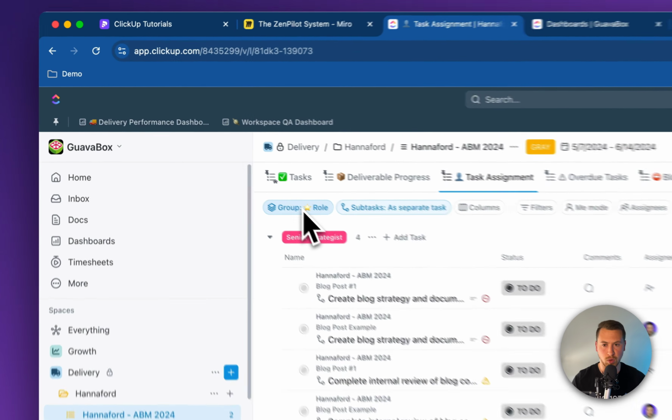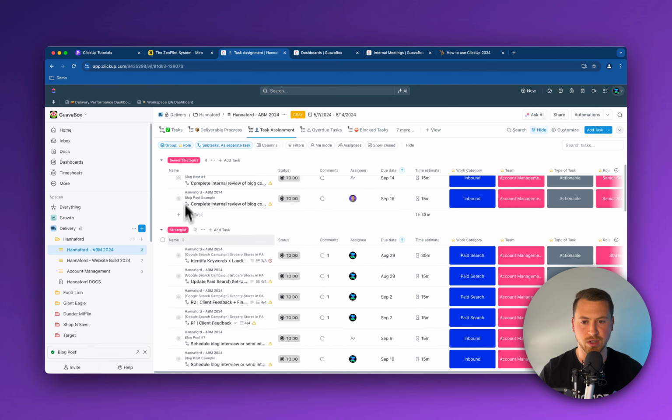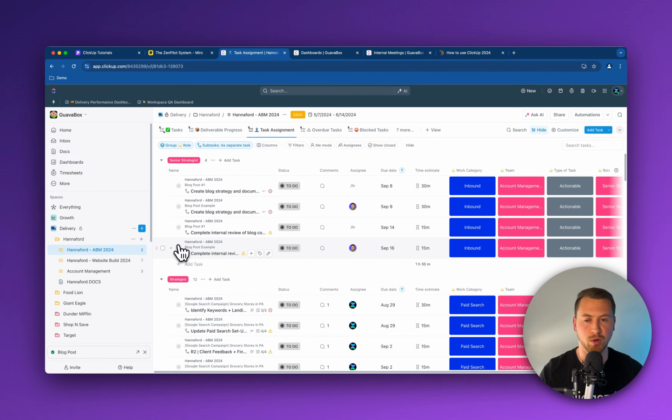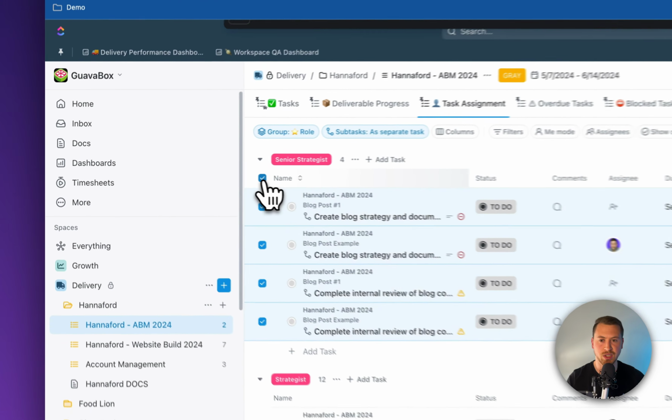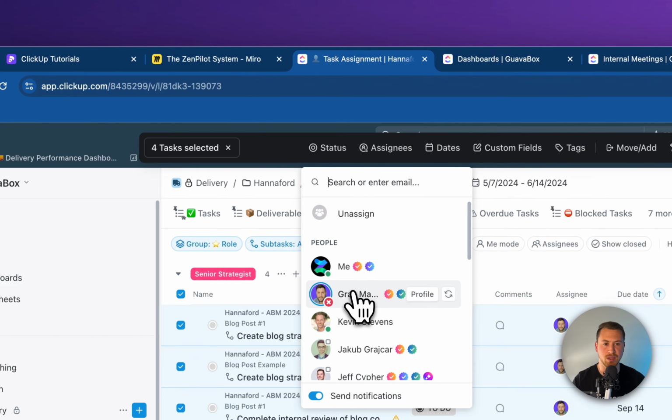We're grouping by the role because, as you can see here, now I'm able to grab all the senior strategist roles, copywriter, and so on and so forth. I'm grouping by that specific role. So now what I can do using ClickUp's multi-select toolbar is, you can see that little box shows up here, and I can grab all of those senior strategist tasks and assign them to the correct person. So I'm assigning all of those to Gray.